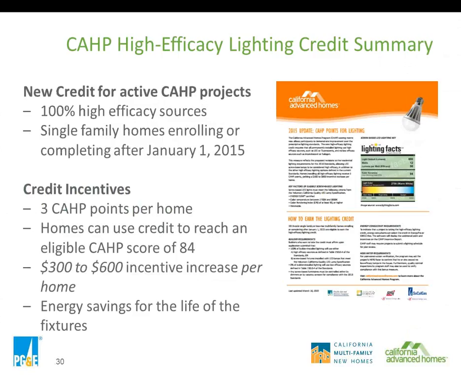Great. So as Shannon mentioned, there is a new credit this year for going 100% high-efficacy lighting in new construction. As we've discussed, it's for any new homes installing 100% high-efficacy sources in all of the builder-installed lighting. And just to give you a rundown about the credit itself, it'll give you 3 additional CAP points per home, and that works out to $300 to $600 in additional incentives. And there are the energy savings for the life of the fixtures, which can last a pretty long time if we're working with LED technologies.